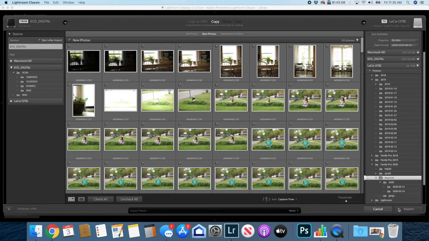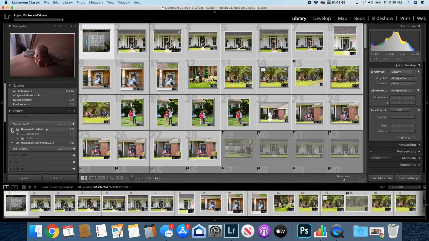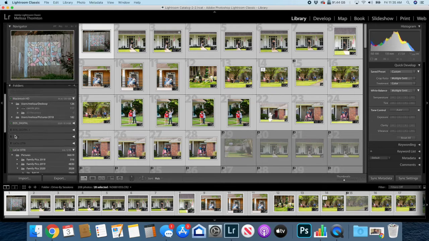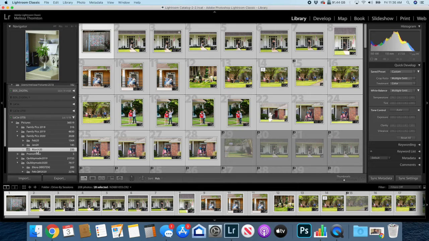So I'll hit import. And now when I go to try to find it, I scroll down until I see my hard drive. And there's the hard drive. So I try to find Quibby-Made, March 2020, which is all the pictures that I just imported off my camera.